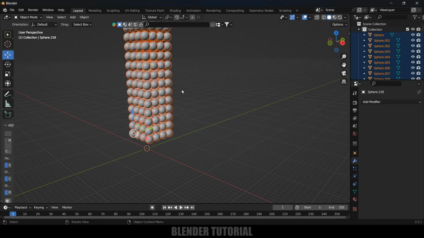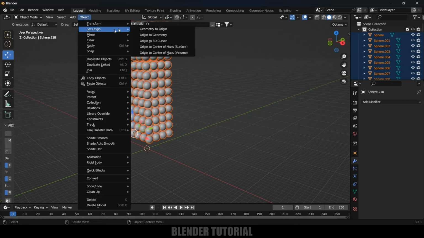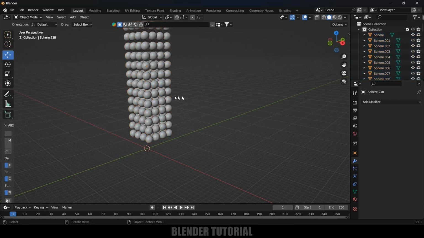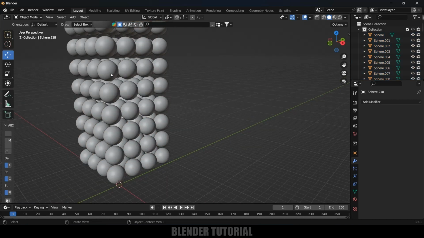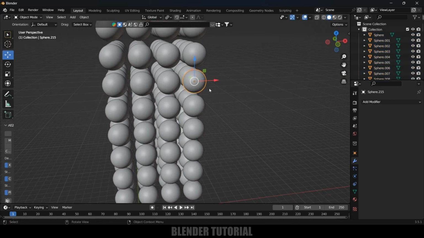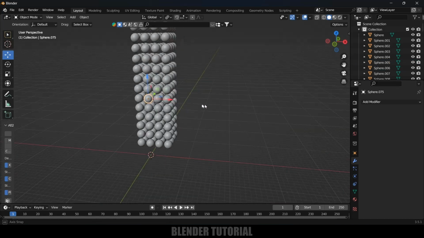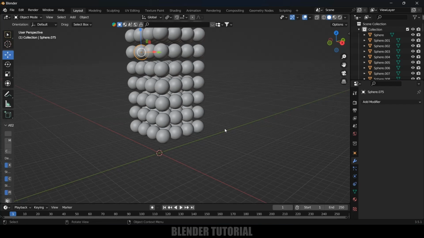So press A to select all the objects once again, click on this and change this to individual origins. Now go to this object, set origin to geometry. Now each and every UV sphere is separate and will have the origin point or pivot point at the center. Nice. So let's apply rigid body physics.